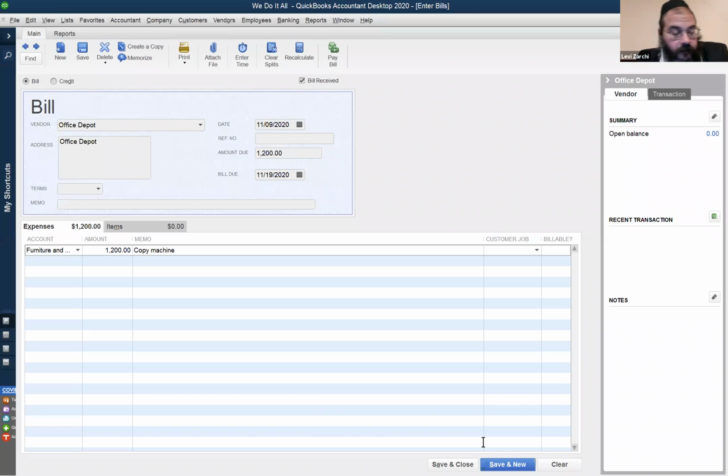Before you get on the phone with customer support and wait an hour and a half to find out what the bill was about, you'll have all the information in front of you. Okay, I'm going to press save and new. So we have Office Depot, $1,200, furniture and equipment.